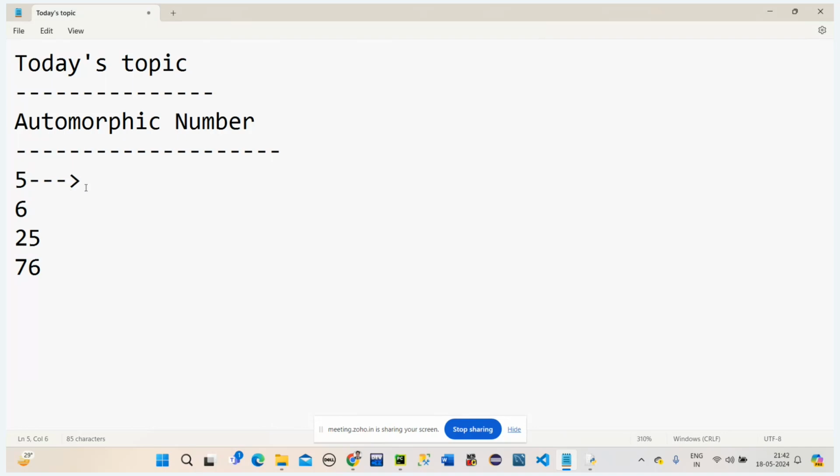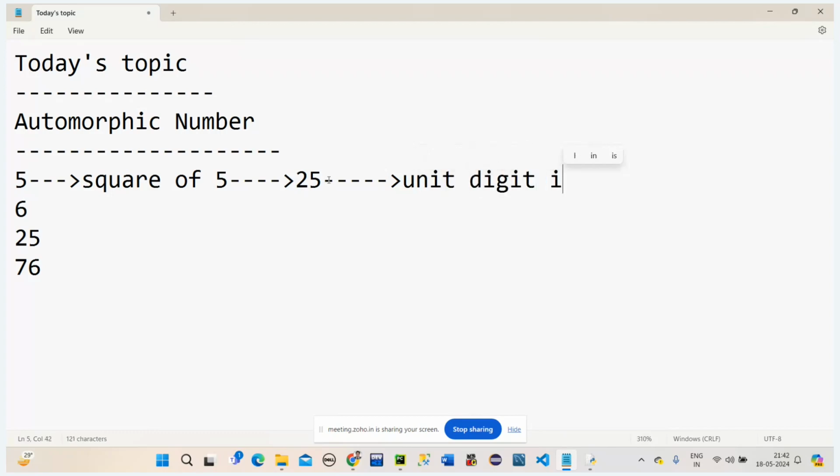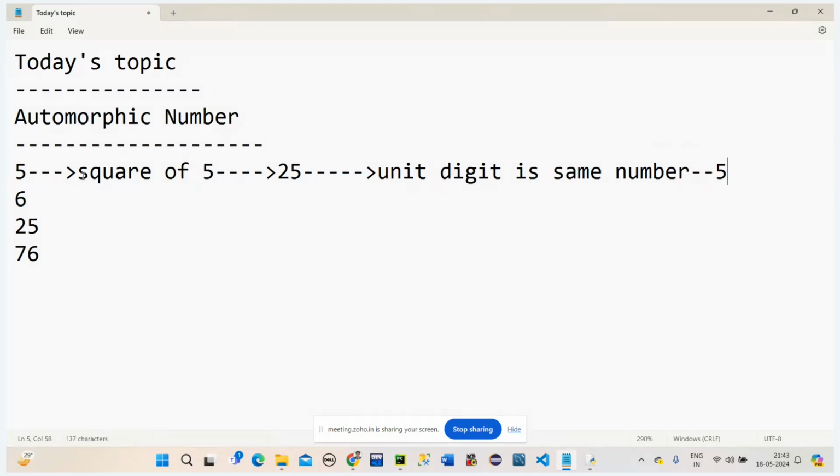Whenever I'm squaring, I'm making the square of it. The square of 5 is how much? 25. So in this 25, the unit digit is the same number. Same number means what? It is 5. Yes. So this is called an automorphic number. 5 is an automorphic number. Understood?